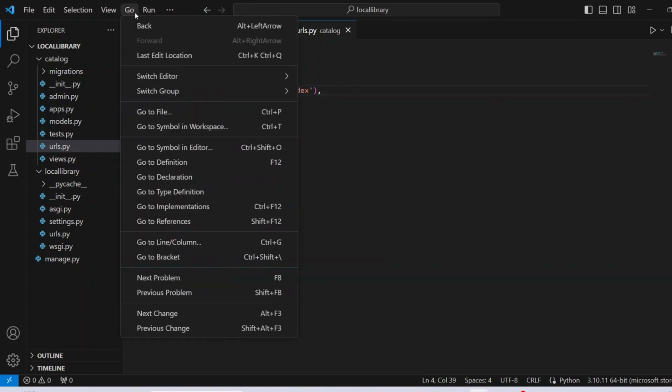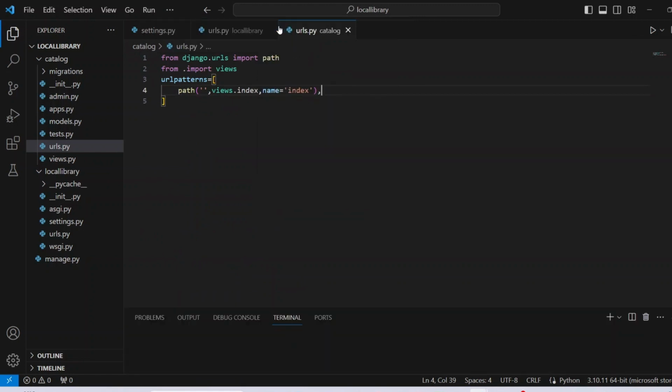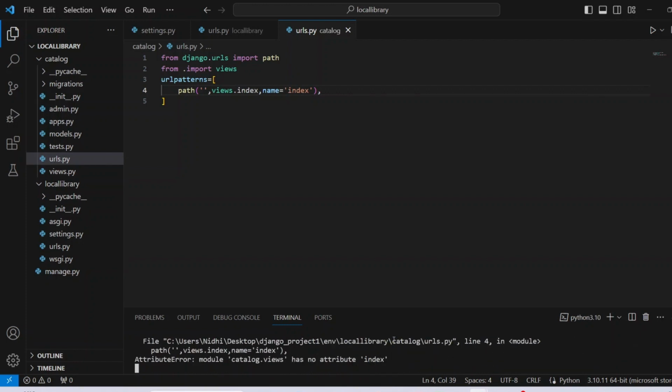Run, terminal. Okay, so python manage.py. We have not created any HTML file yet, so just see what kind of error we are getting. Okay, it is showing the error that catalog.views has no attribute index, and all these errors. So yes, it is not able to find that HTML file from where it can run this command.